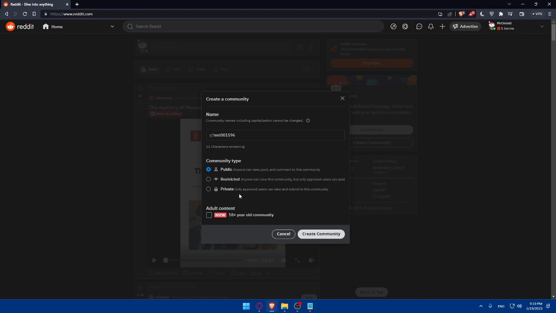So here you'll have to choose the community type. You would like it to be public: as you can see, anyone can view posts and comments on this community. Or you want it to be restricted: anyone can view this community, but only approved users can post. Or you want it to be private: only approved users can view and submit to this community.